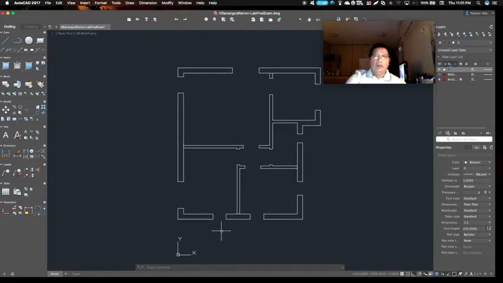Okay, so we have the living room here, the kitchen here, the bathroom here, and the two bedrooms. So the next thing we will do is in part 4 where we do the doors and windows. So let me prepare again my screen for that case.